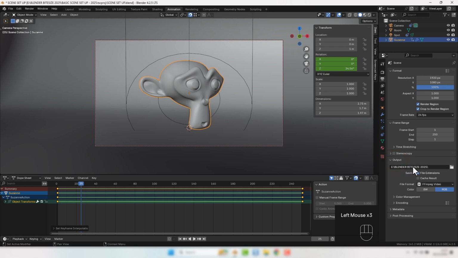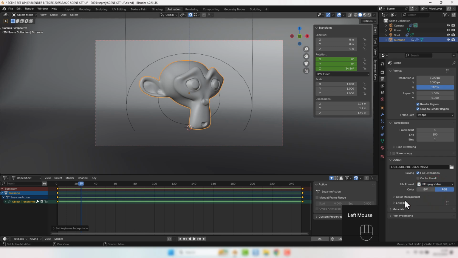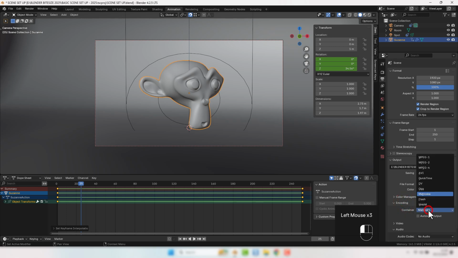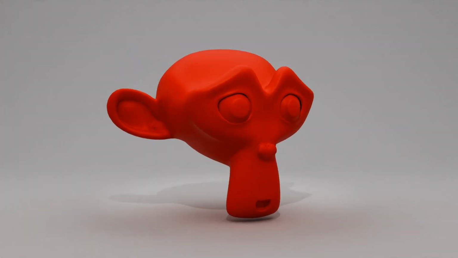Now, to export the video, you'll choose an output folder. You'll change the file format to MPEG video and the encoding to MP4. Then you can go to render animation and that will render out your animation. Anyway, that's it for this one. Here's the finished result from my render.